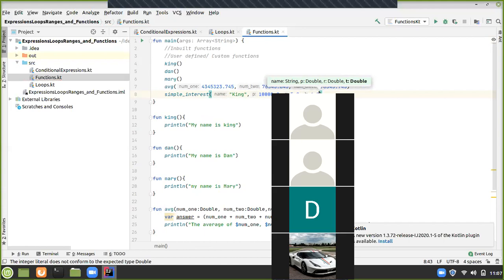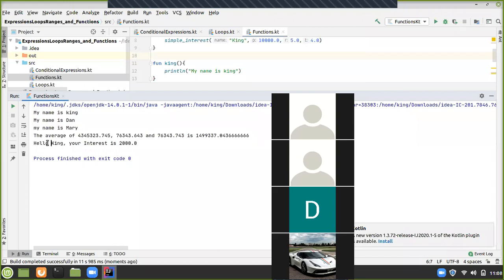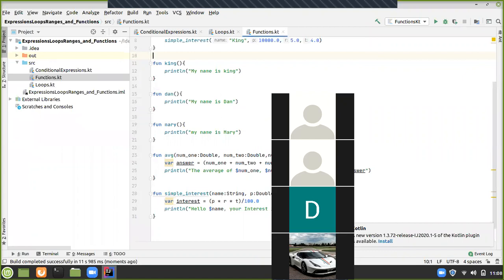Yeah, principal times rate times time. So when I run this right now, I should receive something like, say, hello King. Let me just run and see. As you can see, hello King, your interest is, then I have my interest right down there. So clearly, Kotlin is doing the heavy lifting for me. I simply need to call the function and give it the values, and then it will do the rest through my function.